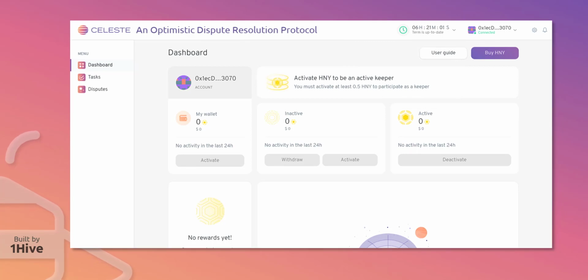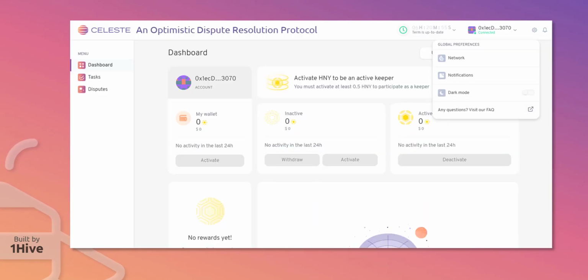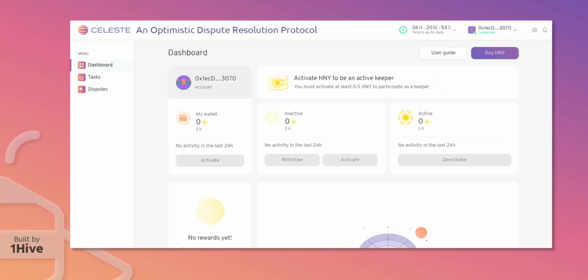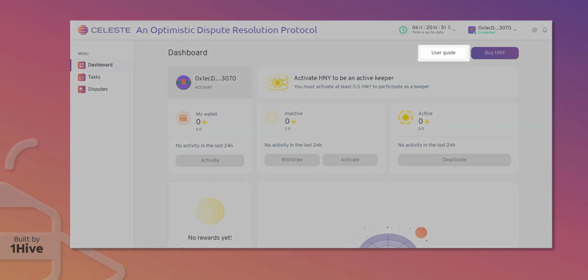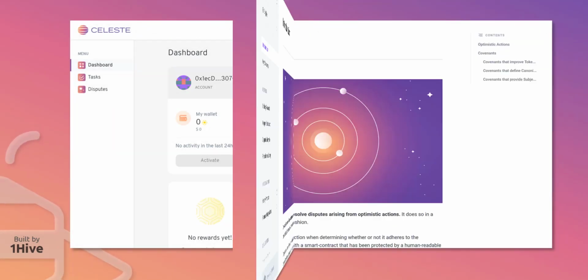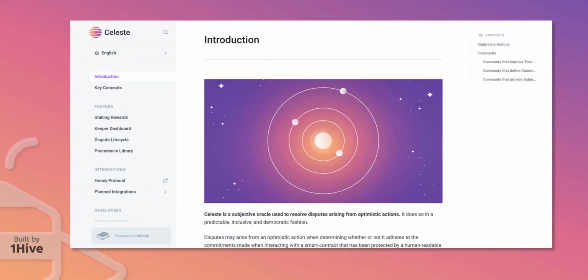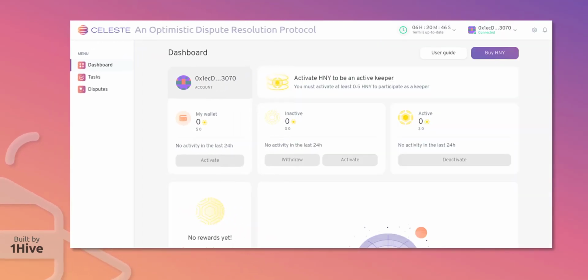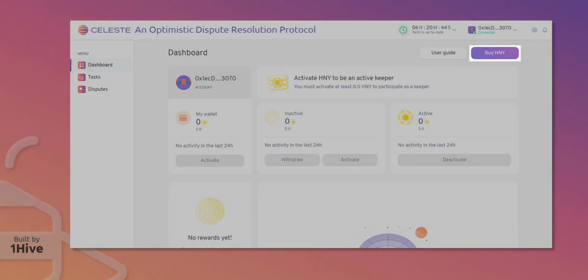If you need to update your email address for Keeper notifications, you can do so under the Settings menu. Dark mode and frequently asked questions are also available. If you want to learn more about Celeste, check out the user guide, which will take you to the Celeste wiki. If you wish to buy honey, this button will take you to HoneySwap.